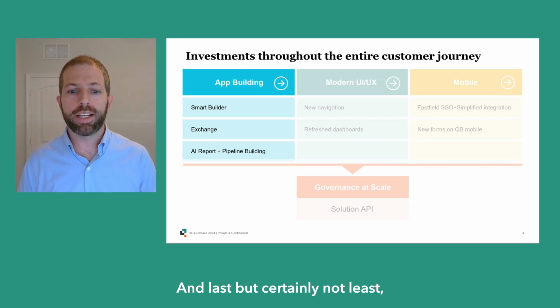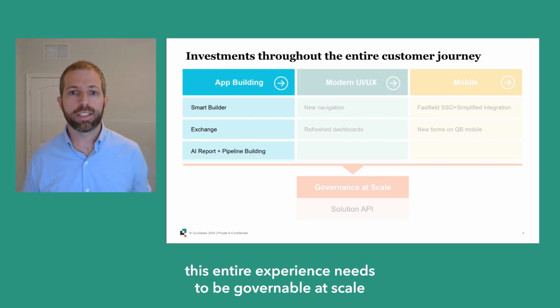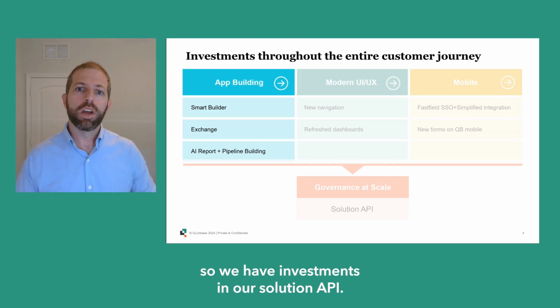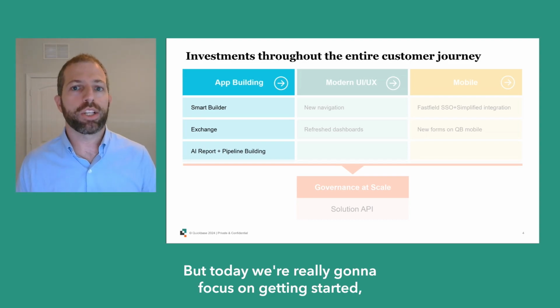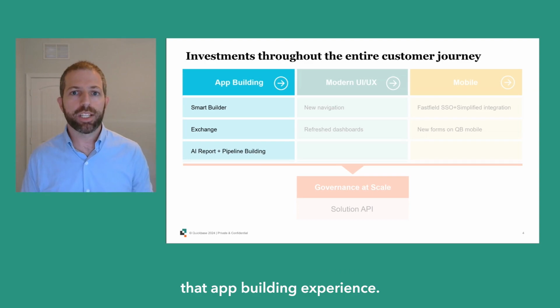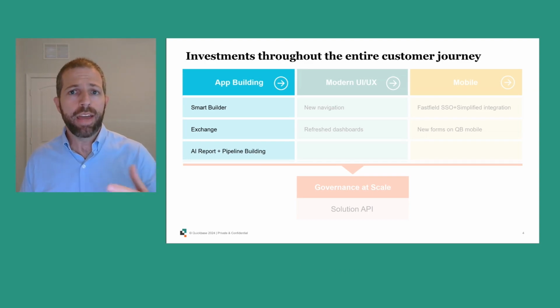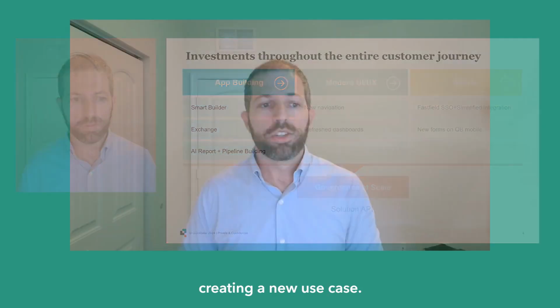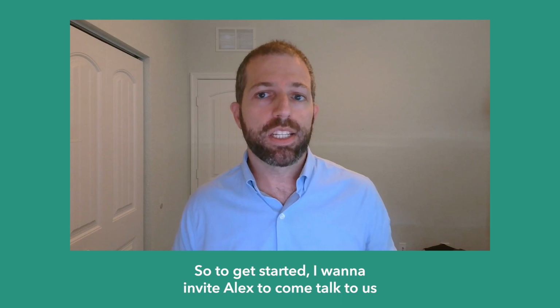And last but certainly not least, this entire experience needs to be governable at scale, so we have investments in our solution API. But today we're really going to focus on getting started, that app building experience. And that's whether you're a brand new builder to the platform or you're an experienced builder creating a new use case. So to get started, I want to invite Alex to come talk to us about how you can get started with a new Quickbase application using AI.